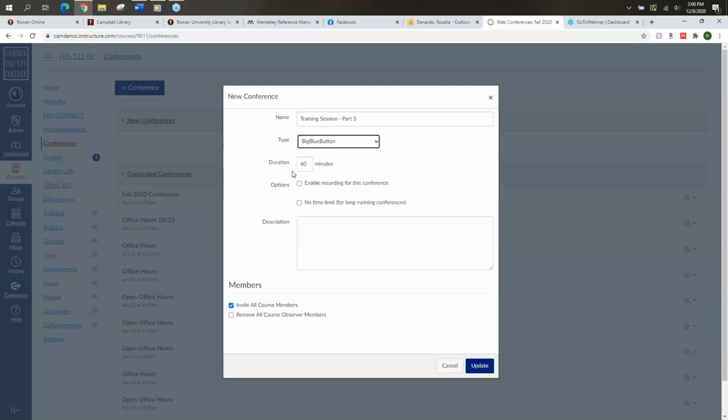Now, this is a little misleading. It says duration 60 minutes. That is not how long your conference is. In Big Blue Button, there is no limit on the duration of your conference. 60 minutes is the time limit for how long you want your students to be able to come into the conference. So if I was running a conference test review from, say, 7 to 8 p.m. and I didn't want anybody to come in at 45 minutes after, I would put 45 minutes.